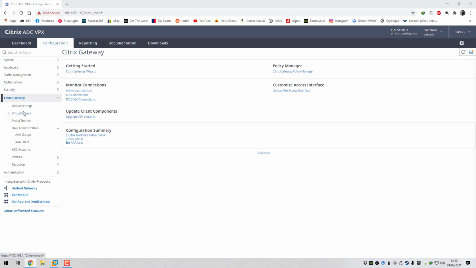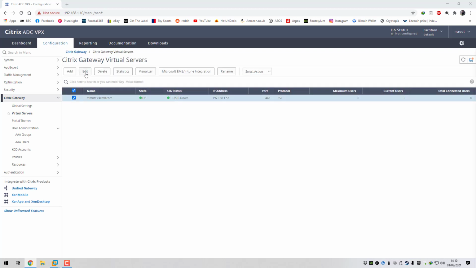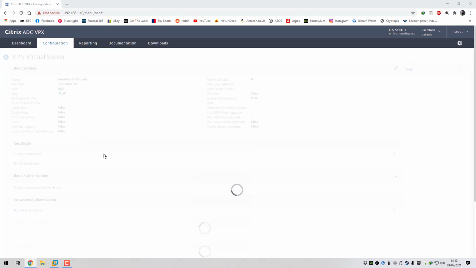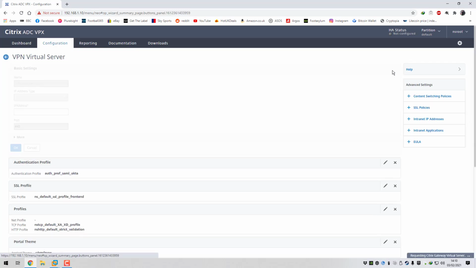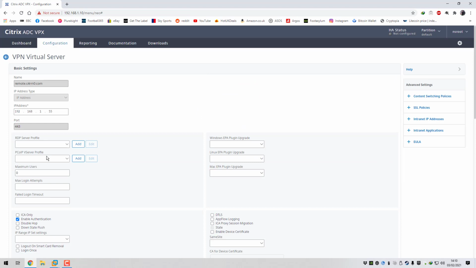So one of the first prereqs is the Netscaler gateway vServer. ICA only mode has to be turned off. It doesn't need to be ticked, which puts it in SmartAccess mode. So you can see there ICA only is unticked, so we're in SmartAccess mode.